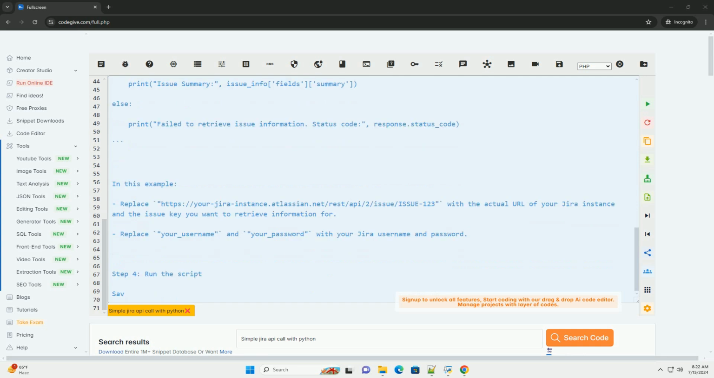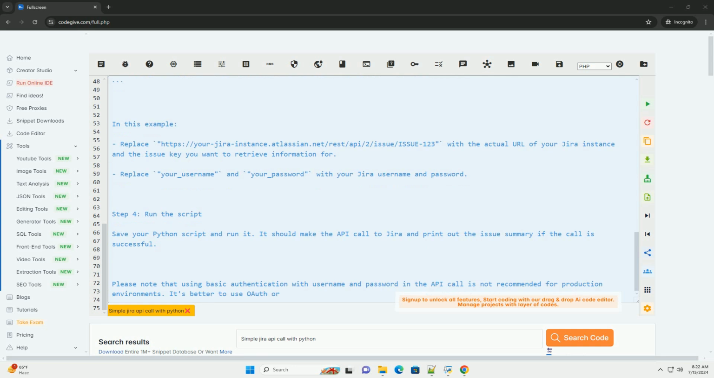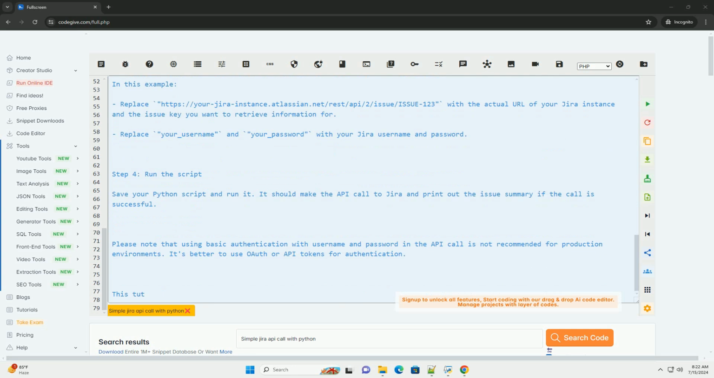Step 3. Make the API call to Jira. Here's an example of how you can make a simple API call to Jira to get information about an issue. Replace the placeholders with your actual Jira URL, issue key, and credentials.